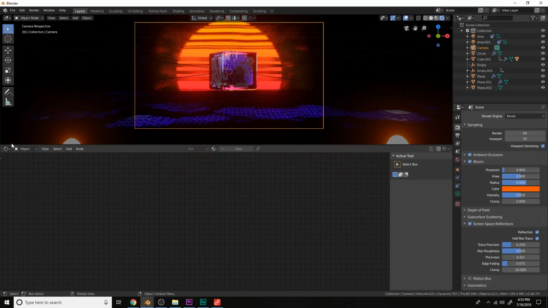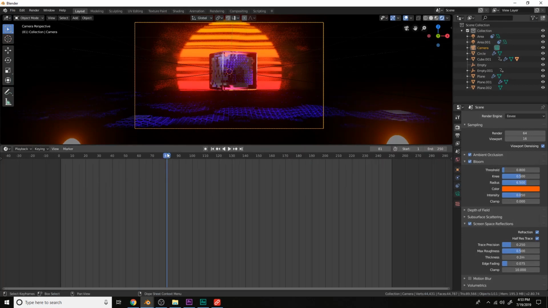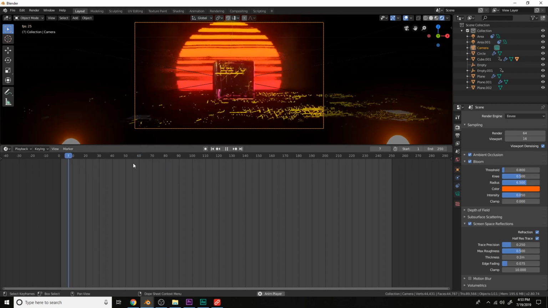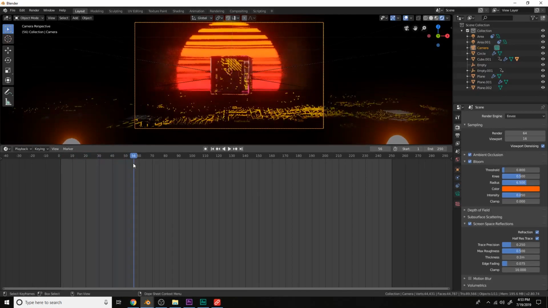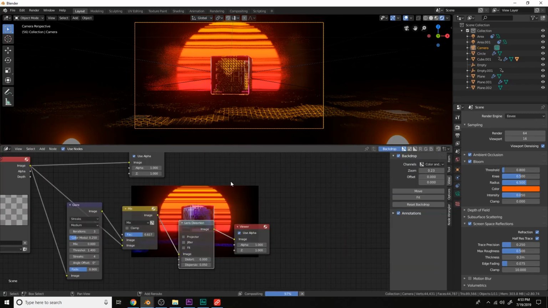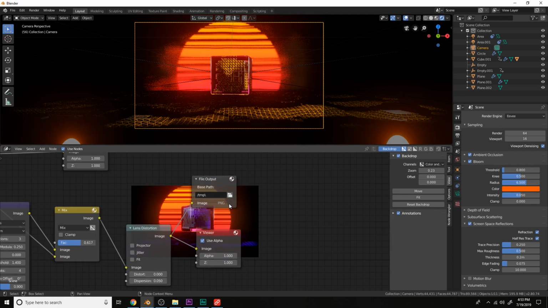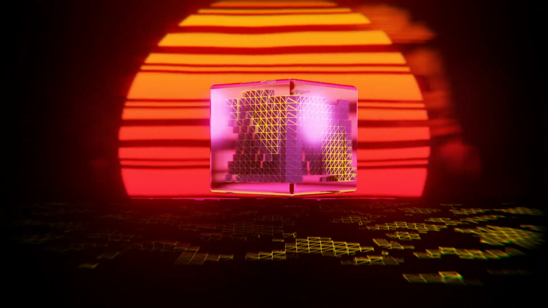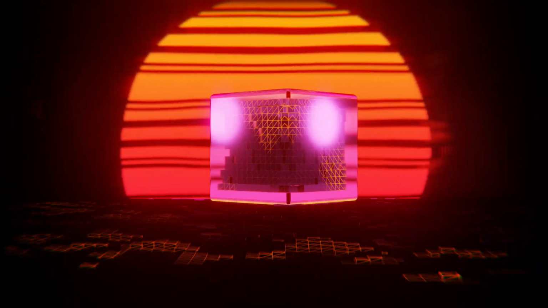Now let's render out the whole animation. By going into the compositor and plugging a file output into this last node here. And then it will save to your temp folder. And then you can change the directory right here. And that is how you make this 80s sci-fi animation.